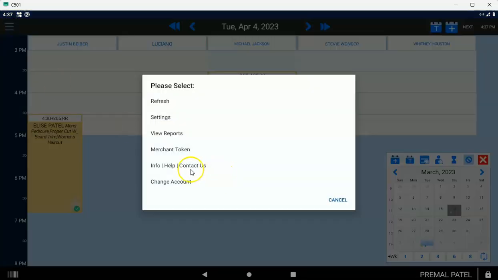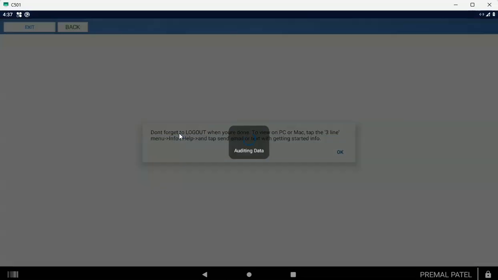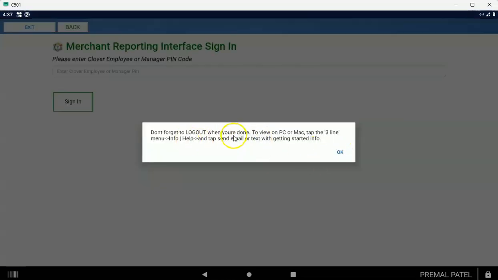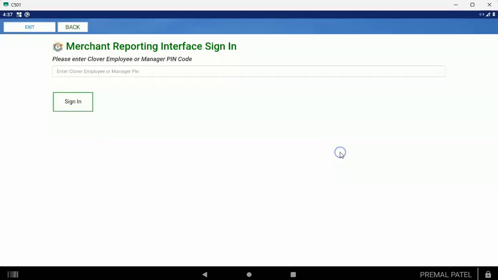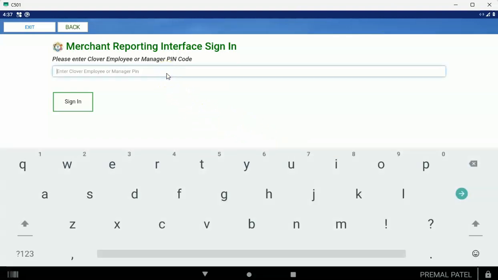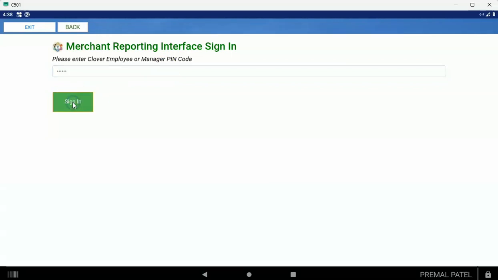Tap the three-line menu, tap on View Reports. Okay, it's going to remind you, don't forget to log out, because you don't want other people seeing your numbers, especially if you're a manager, okay? You're going to put in your manager PIN code, and when you do that, you're going to tap Sign In.